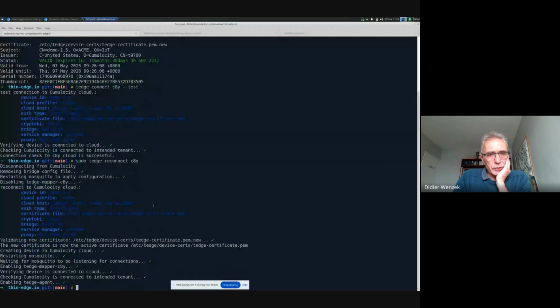And during this reconnection, there is a key step, the validation of the new certificate. In that case, this new certificate is used by thin-edge to connect directly to the cloud, without any bridge, a direct connection to the cloud. And if the connection is valid, the tedge reconnect command just swaps the two certificates. So the certificate of the device is now this new one. And we have something that is safe.